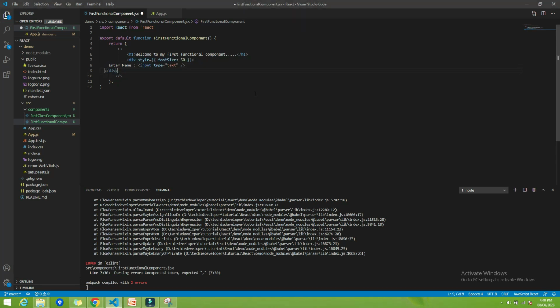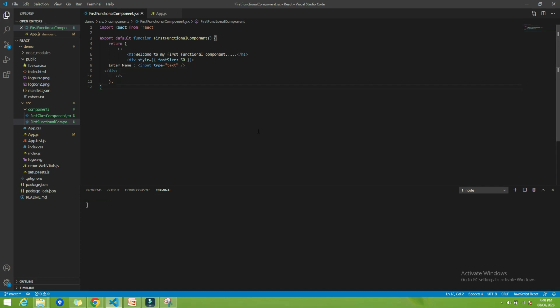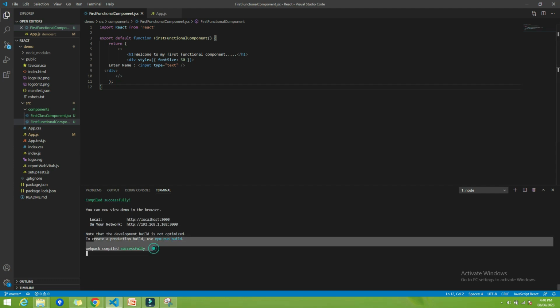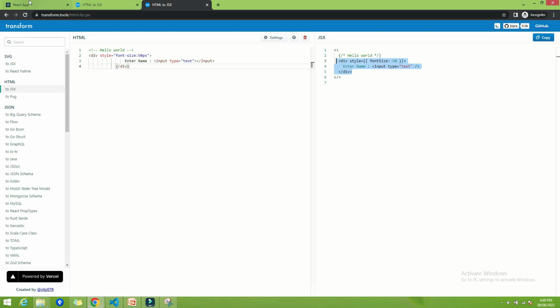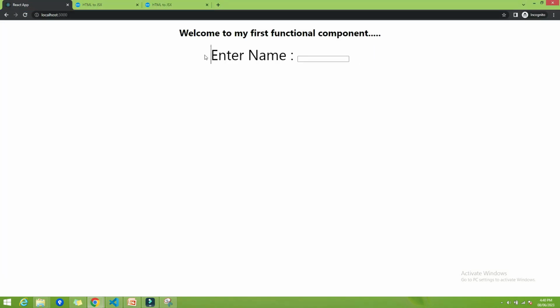Now Ctrl+S, compile. Yes, it is compiled successfully. Now let me check the result. Perfect, here you can see that it is in 50 pixel. Now whatever name we have given, it's in 50 pixel.